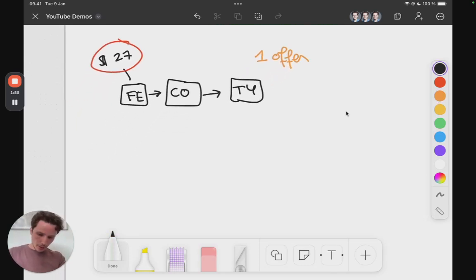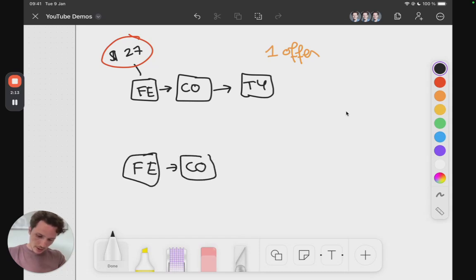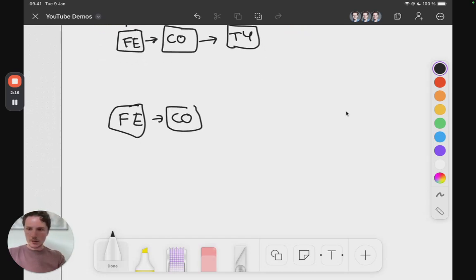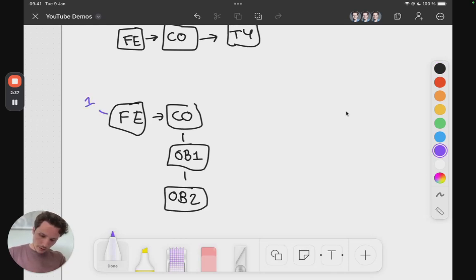Now, what people have done is, how can we put more offers to increase the AOV, right? So what people usually do is they got the front end, then we got the checkout page, and in here what they do is we have order bumps, right? Order bumps are additional products we offer on the checkout page. So in here we've got order bump 1, and then we have order bump 2. So here we've got one offer, 2 offers, 3 offers, right?